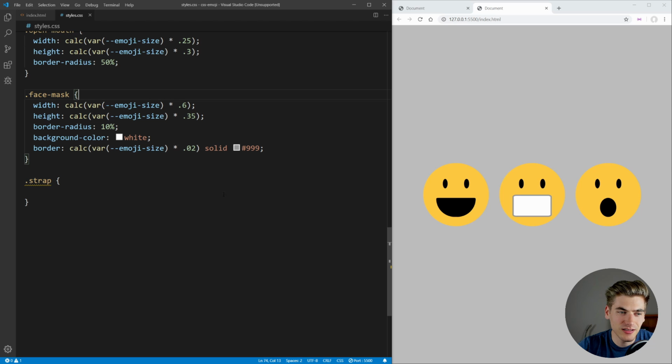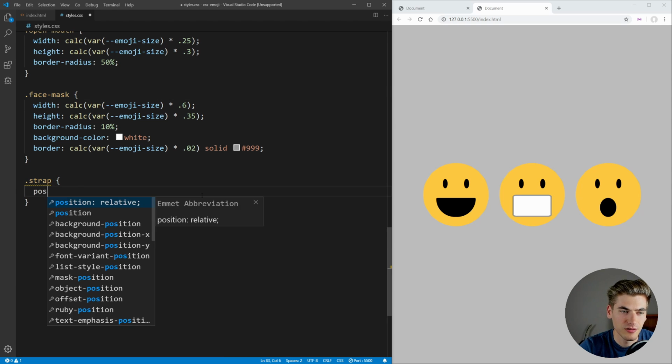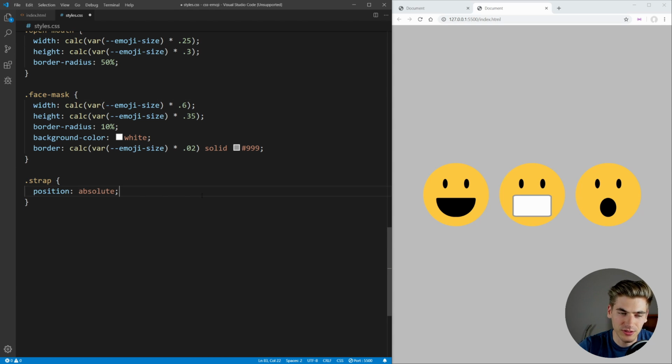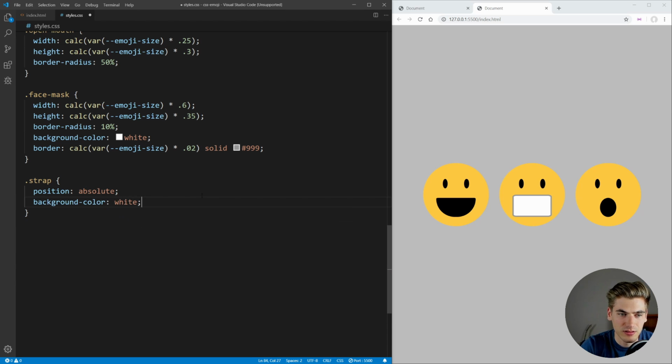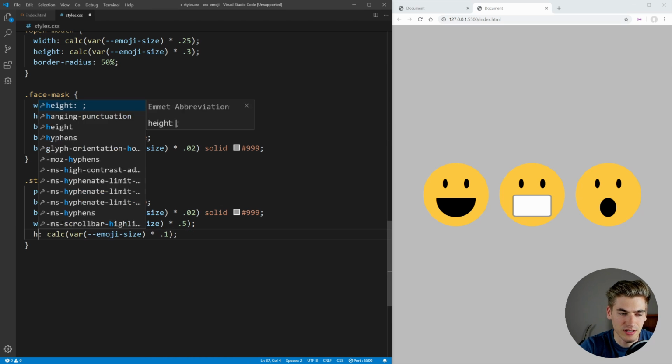So now with that mask done, let's move on to the individual straps. We're going to want to position them absolutely, obviously, so we can position them properly. We're also going to want to come in here, set the background color to be white. We're going to want to have essentially the exact same border. So I'm just going to copy this border down. It's going to be exactly the same. We're going to have a width, which is going to be based again off of that emoji size. This one's going to be 50% of the width. That way it can make sure it spans this entire width. And our height is going to be very similar, but it's just going to be 10%.